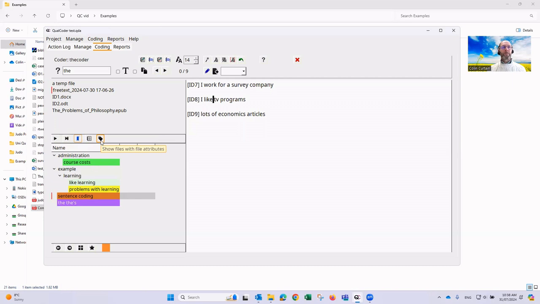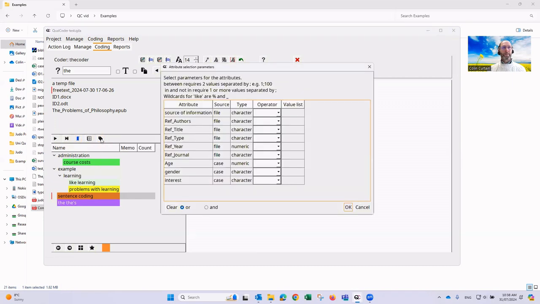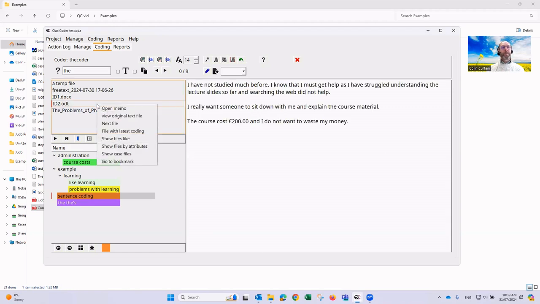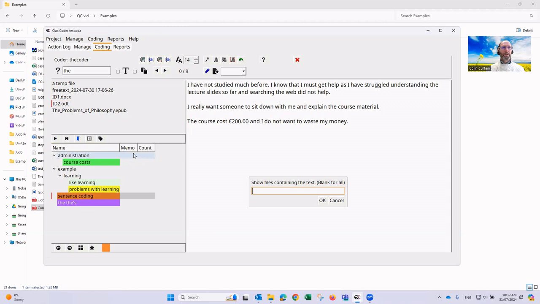And we can show files by file attributes. I haven't detailed anything, but if you have a reference assigned to particular files, or a journal or some other concept, you can restrict the file list that is displayed based on those attributes. And you can also show files with a particular word. Maybe you only want to show files that have ID in them.